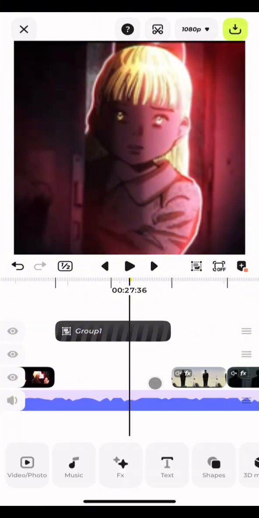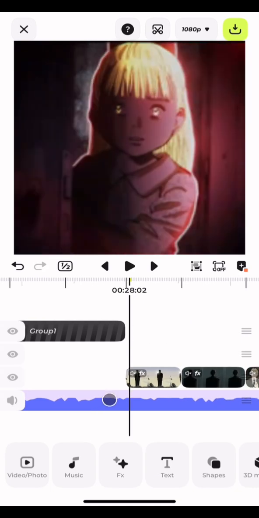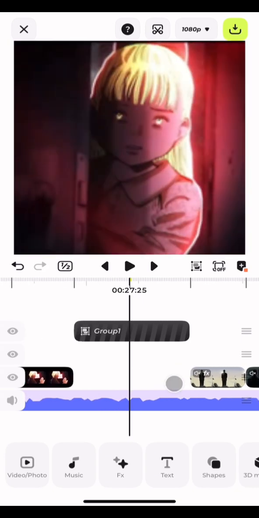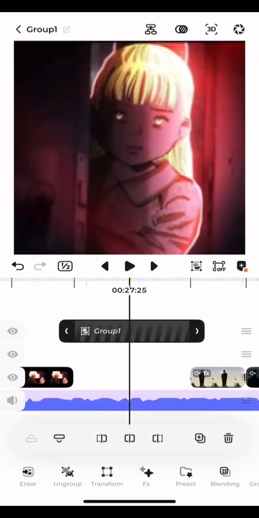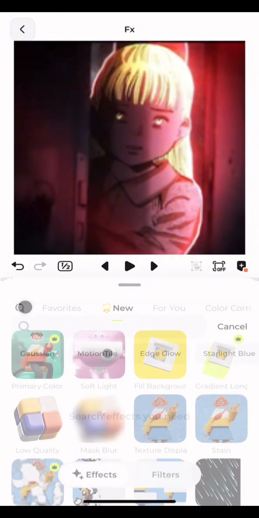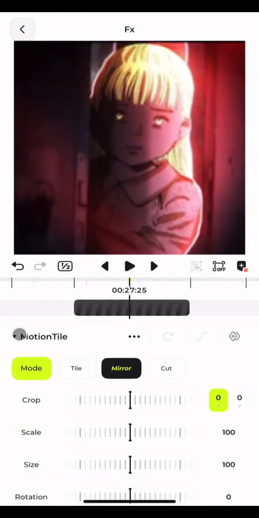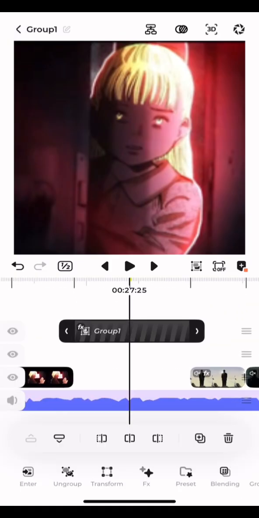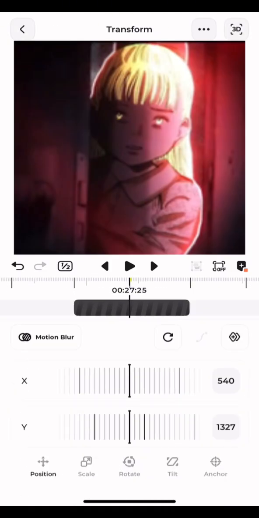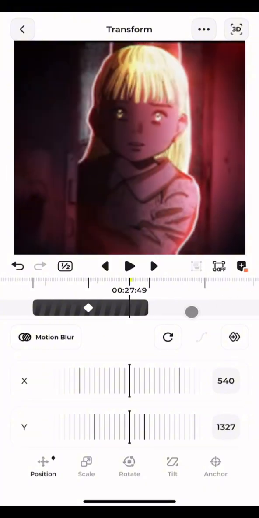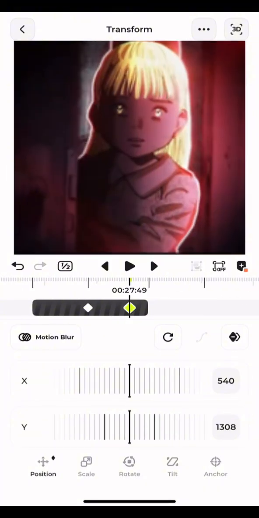So after that, we're going to add keyframe. No, we're going to go to transform and add a keyframe at the middle and at the end. But first, let's not forget our motion tab. Right. So we're going to add a keyframe at the position button at the middle and at the last one.